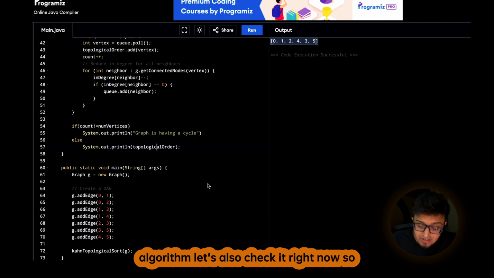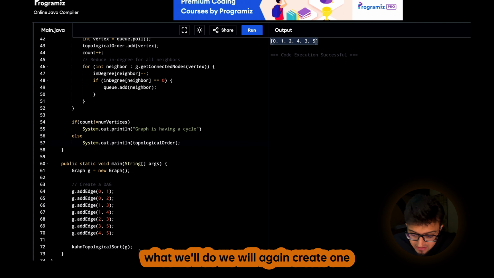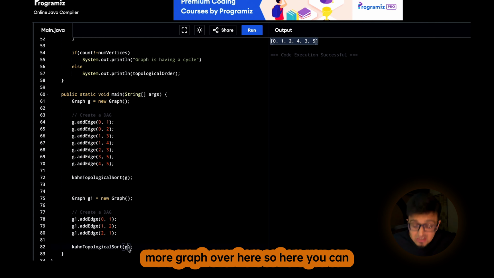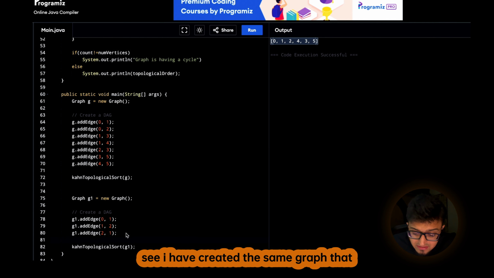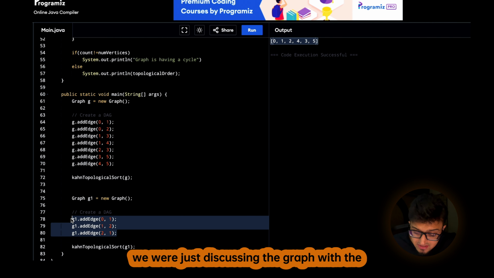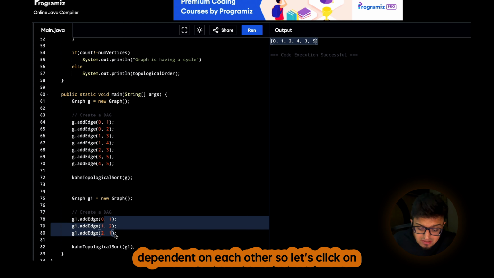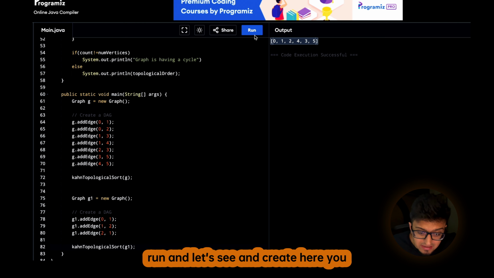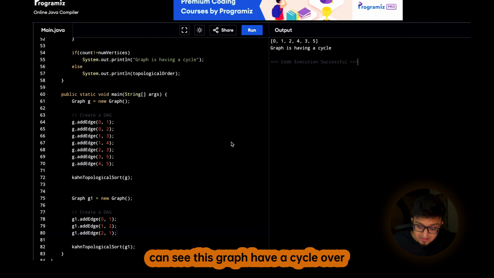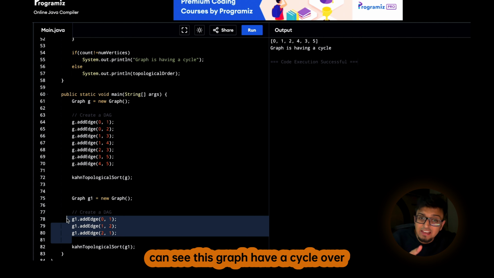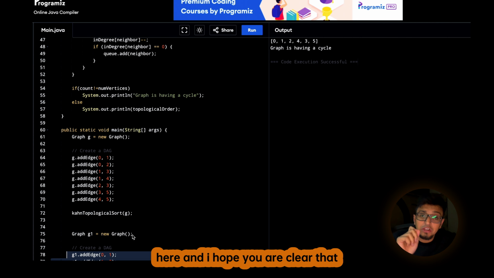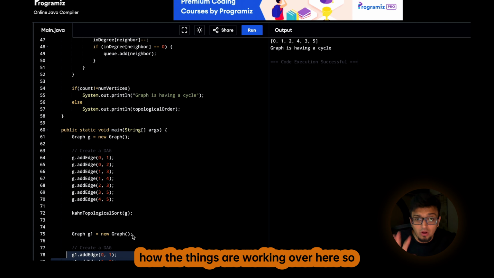Let's also check it right now. We will create one more graph over here. You can see I have created the same graph that we were just discussing, with nodes 0, 1 and 2, all dependent on each other. Let's click on run. Here you can see this graph has a cycle, and I hope you are clear on how things are working over here.